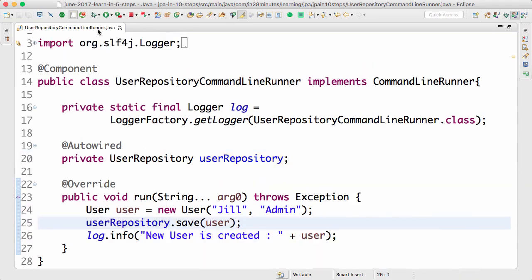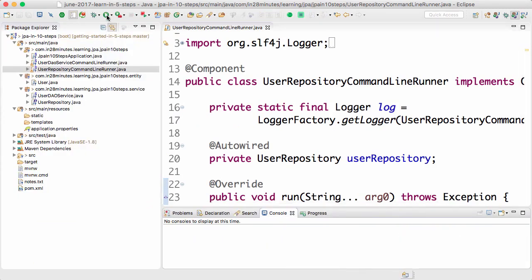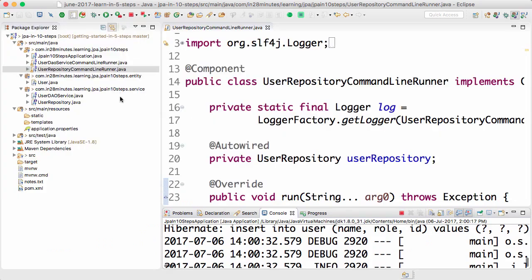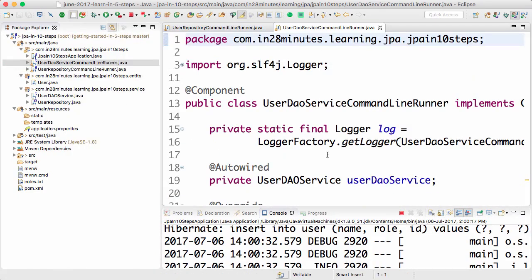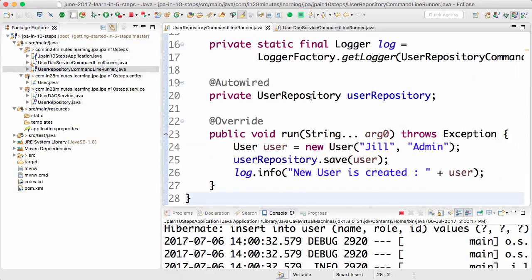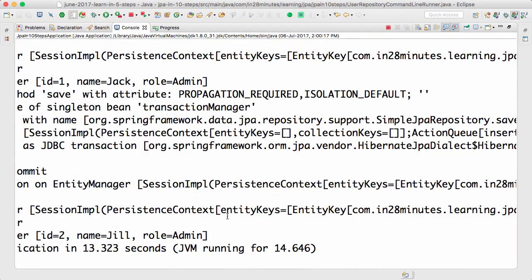Let's now run the application and see what happens. I'll stop this and start the application. You would see that the insert queries are fired twice because we have two runners. One runner makes use of the DAO service, the other makes use of the user repository. And you would see that new user is created is printed twice. You can see that Jill is also now created.